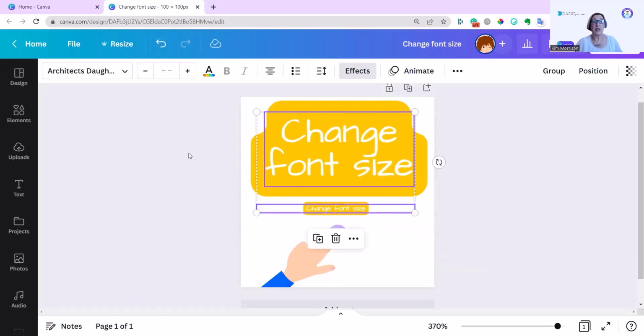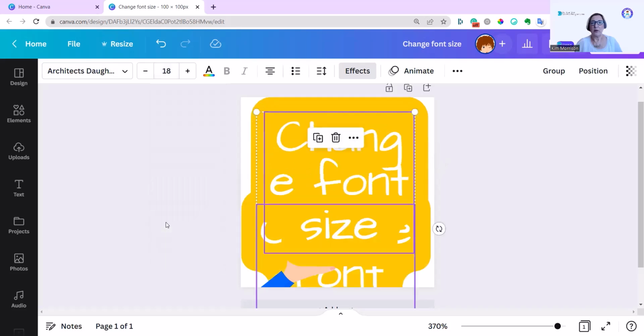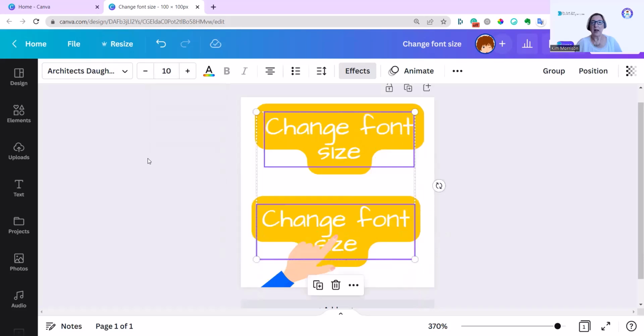Another way of changing them all to the same font size, once you've grouped them in this way, is to click on the font size button there, and then just simply choose the number you want. Obviously, that's far too large. So let me go down to 10. And now they're both in size 10. That's how you can change the font of two different items in one click.